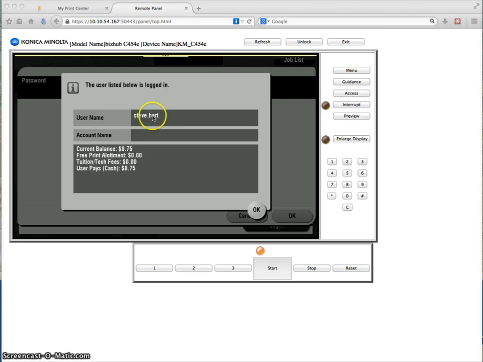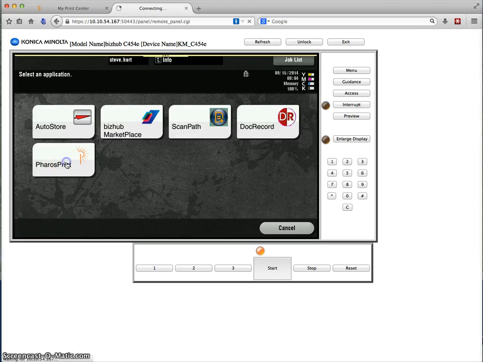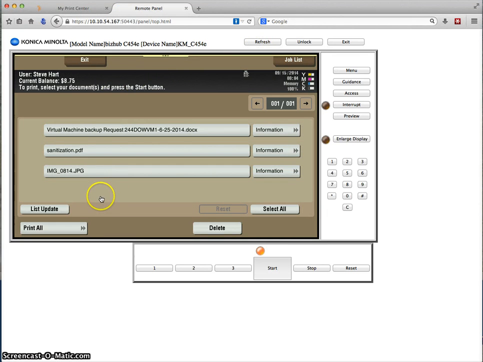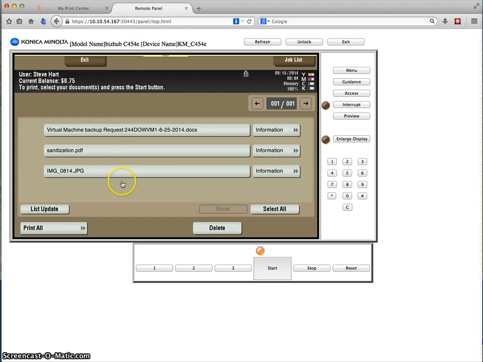Upon login, I'm given a screen that confirms that I did log in correctly and reminding me of my balance. I'm at $8.75 right now. So that's what I knew it to be, and I'll go ahead and see if I can find my jobs. To get that, I just launched the Pharos print app that's right here, and that could be, of course, defaulted to the home page. So once that button is pressed, I then get to see there's my jobs that I actually uploaded. Notice that they are replicated here in the device as well.